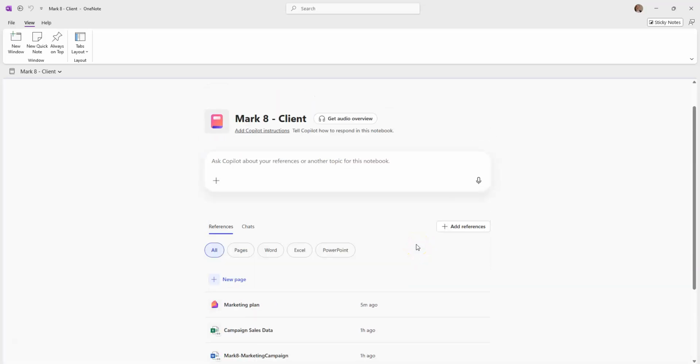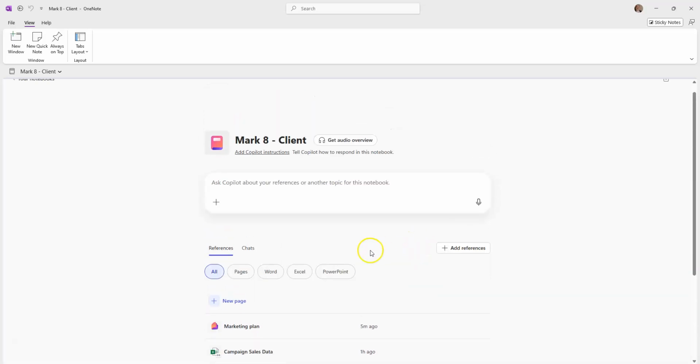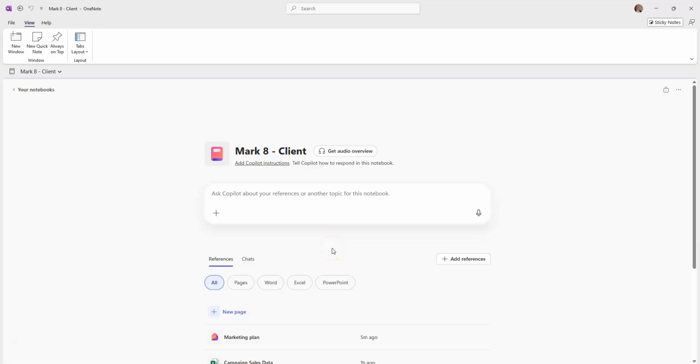So anyway, that's our look at Copilot notebooks and the integration between OneNote and just how all of that works.